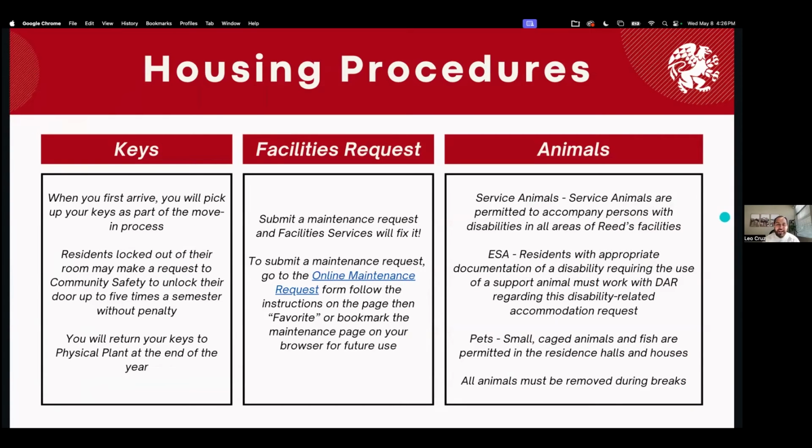Thanks, Vanessa. In the event that one of your students' rooms needs attention, facilities also has this form that they can fill out if their window screen is broken, if there's a hole in the wall that needs to be patched up, if there's a light that goes out and a light bulb needs to be replaced. Those things can be taken care of via an online maintenance request. So we ask that students favorite this link, bookmark it, make sure that they have easy access to it.